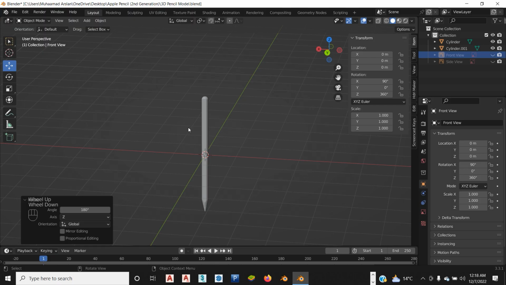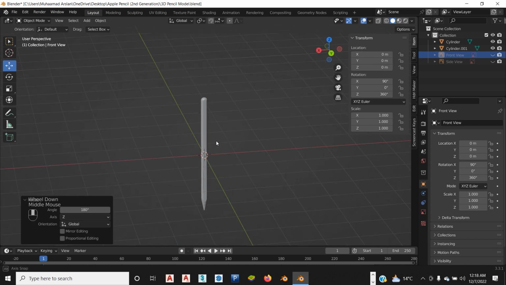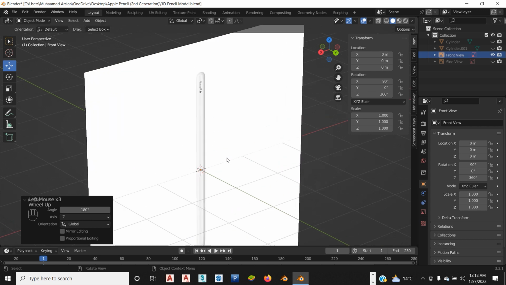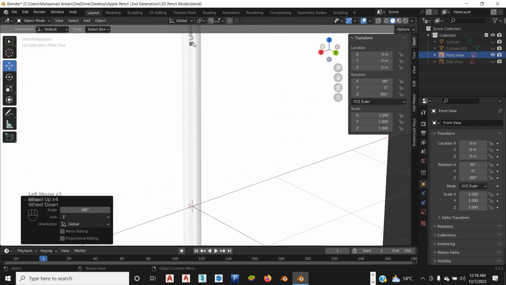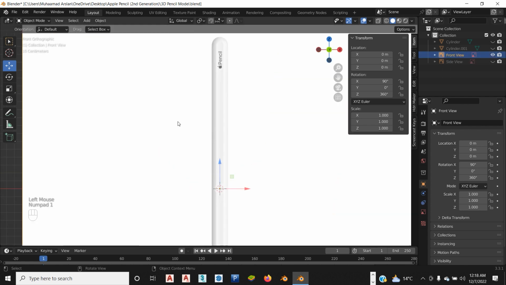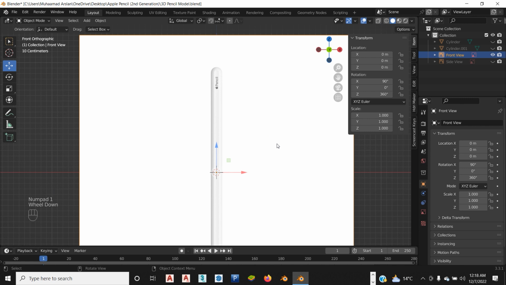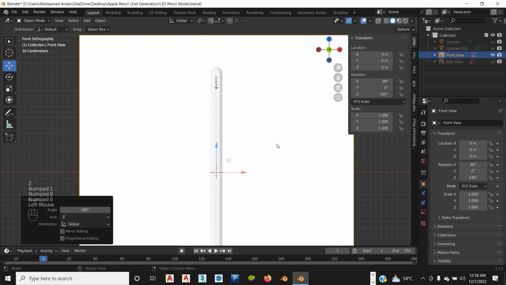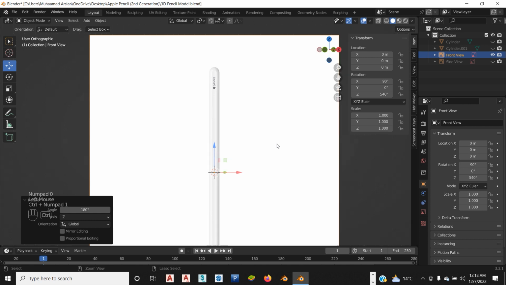So come to the texturing part, we use some material and texture for our 3D model. If I hide this one and open, here you see this is the Apple logo and the pencil text texture. So we need to import this material in our Blender 3D model. For this purpose, I use numpad 1 and rotate our front view, rotate Z 180 and Ctrl plus 1.